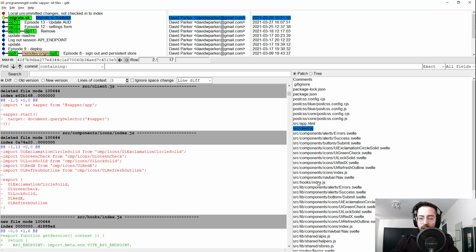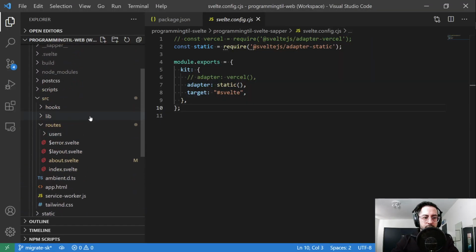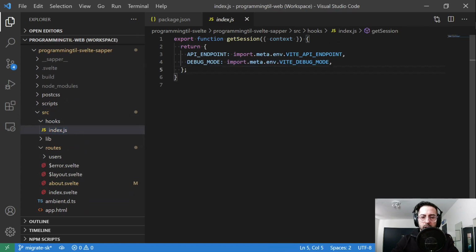We have a hooks index, which has been added. So inside of our source here, hooks, index. So I have an API endpoint and a debug mode. One thing to be aware of, and this is something I learned about Vite, is you have to have VITE underscore. I'm not a huge fan of this because if I try to switch away from Vite, that means I have to update all of these environment variables everywhere.